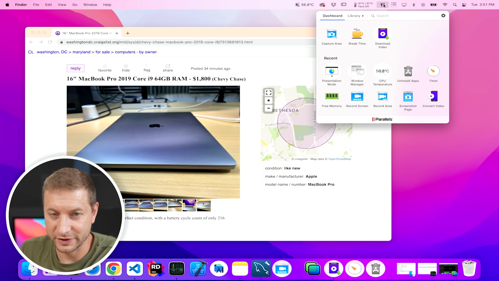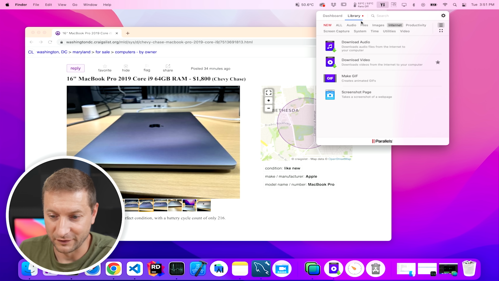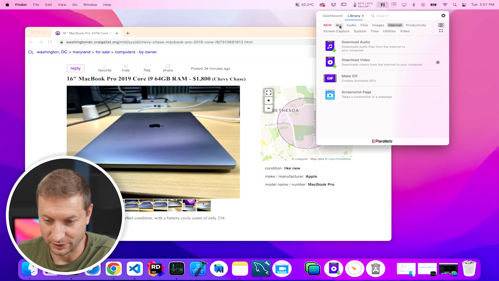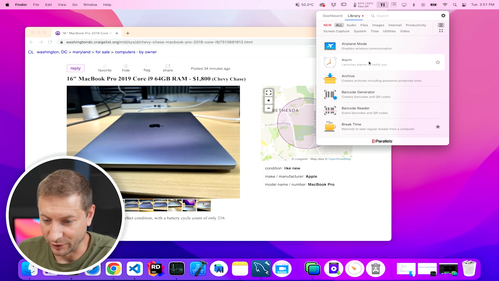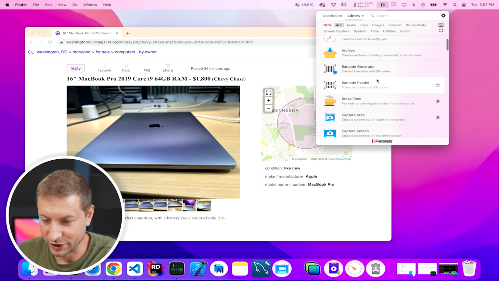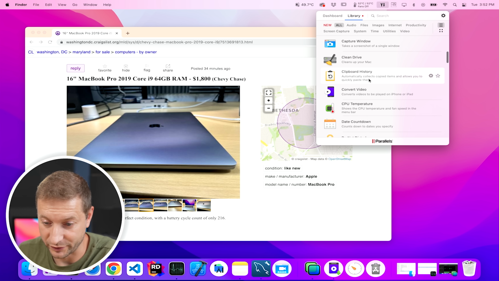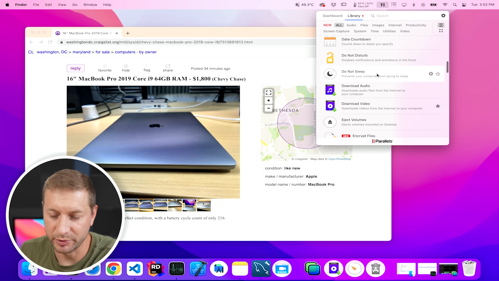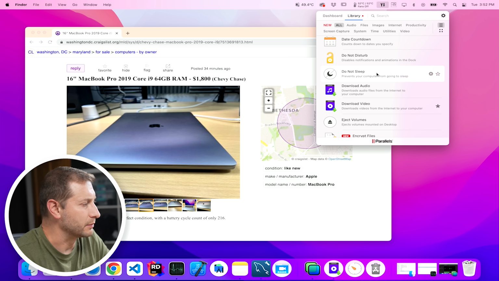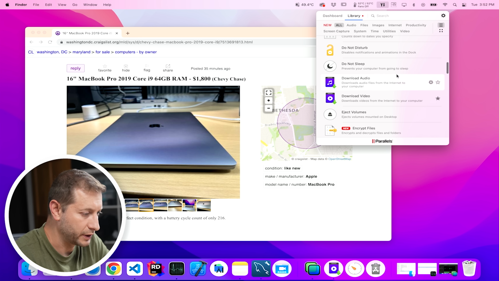Now, those are just the apps that I use. There's also a library tab here of all the different things you can install. So look at this. Airplane mode, alarm, archive, barcode generator. I'm not gonna read all of them because that's just too many. Clean drive, clipboard history, do not disturb, do not sleep. There's an app called Amphetamine, I believe, that handles that as well. That's a free app, but this is included here.